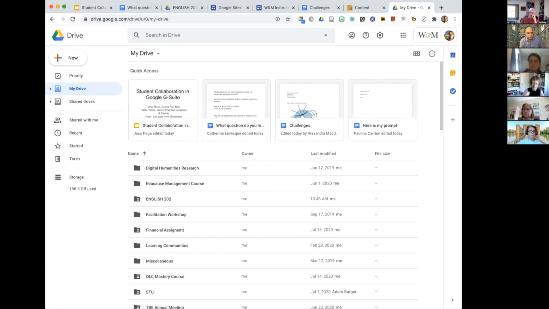So what I do is I make it write permission until all of my students have created their folders, and then I change the permission to view.